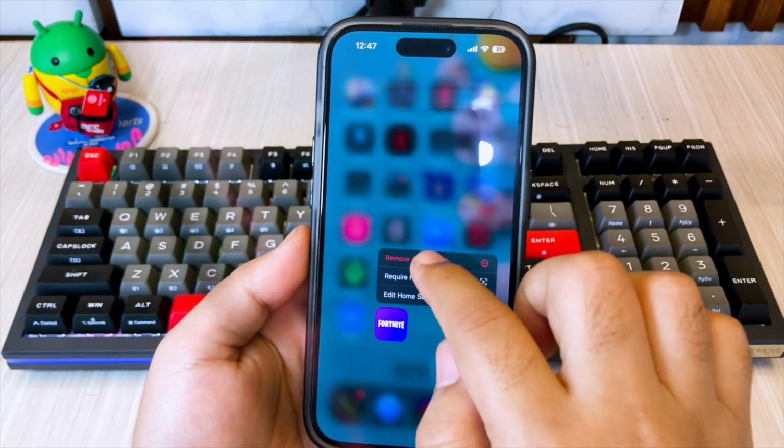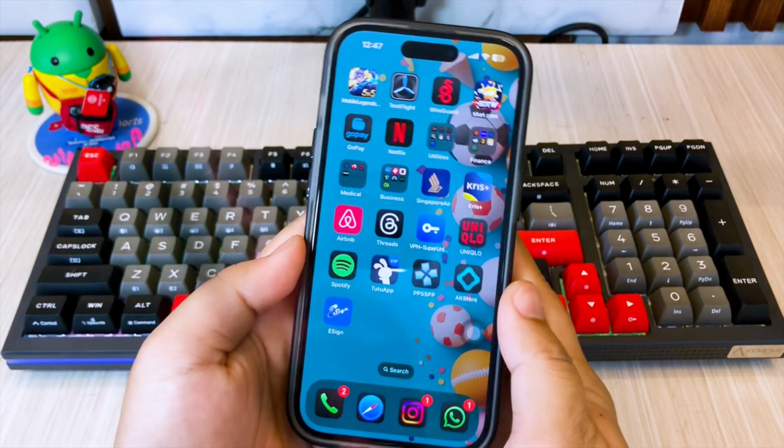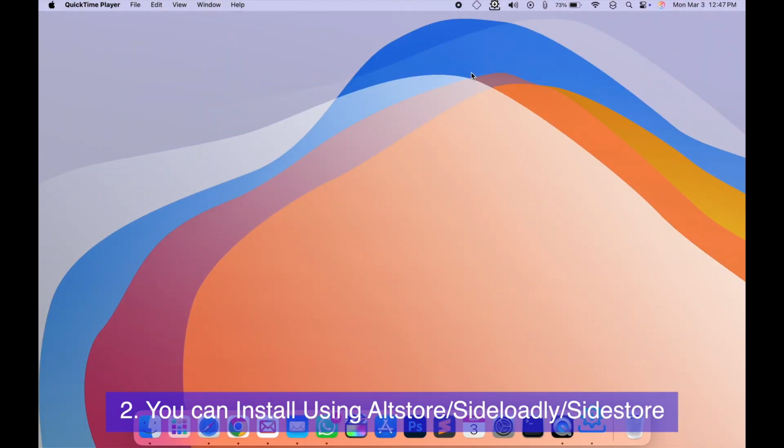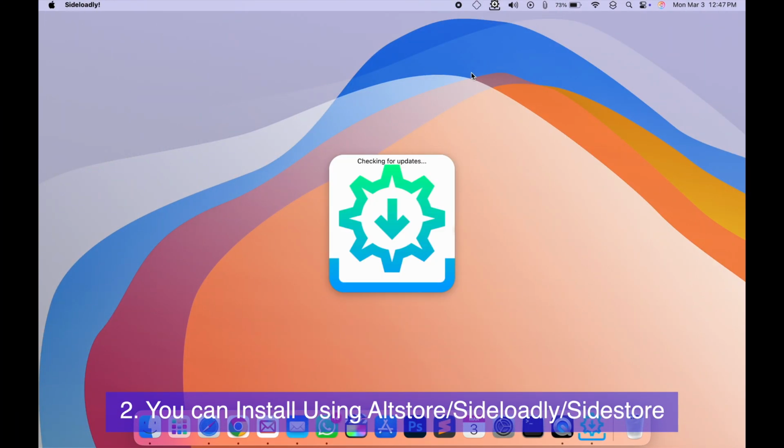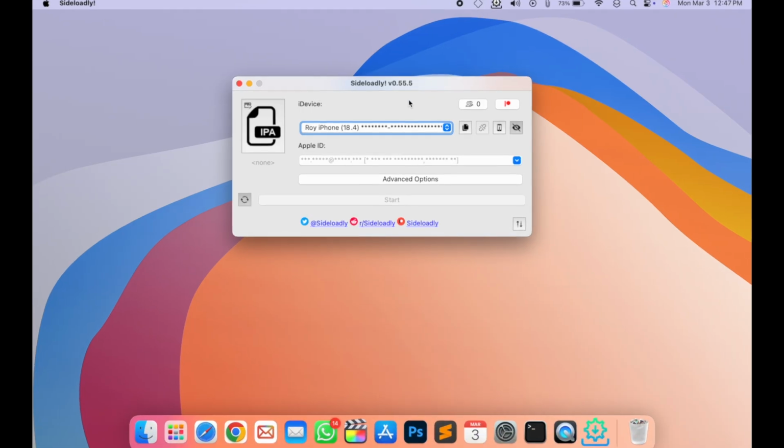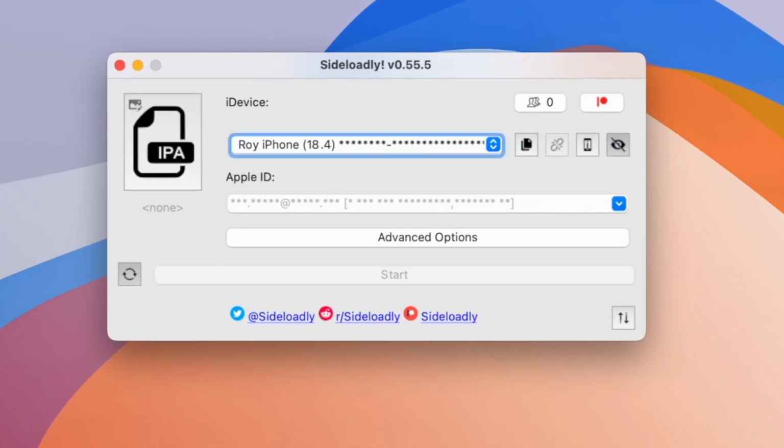For more proof, you can also install Fortnite using AltStore or Sideloadly. Here, I will show you how to install it using Sideloadly. First, install Sideloadly on your computer. Download the Fortnite patched IPA on your computer.